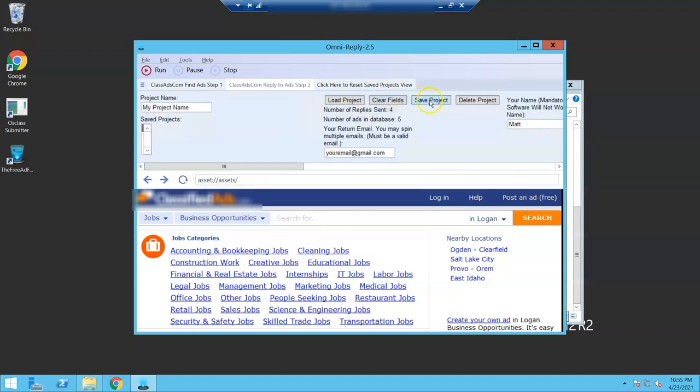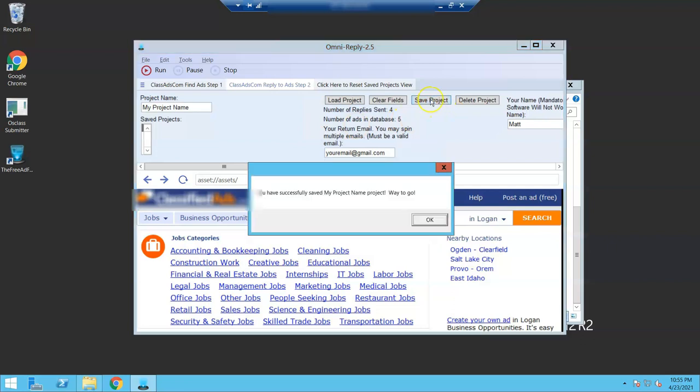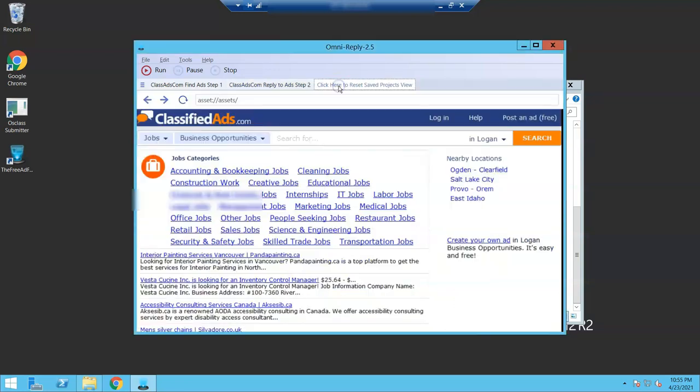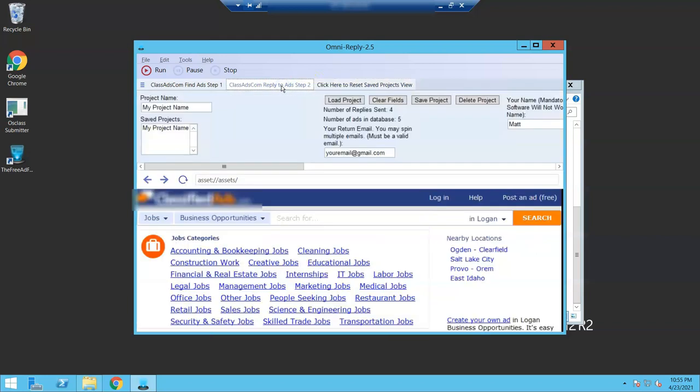So just an option. Now, you can save as many projects as you want. So you click here, save. And it says you've successfully saved my project name project. So whatever your name is of your project, Joe's project, it'll say Joe's project. Way to go. All right. Now you want to click reset here. And when you do that, you'll see your project here and you can load it by loading the project.